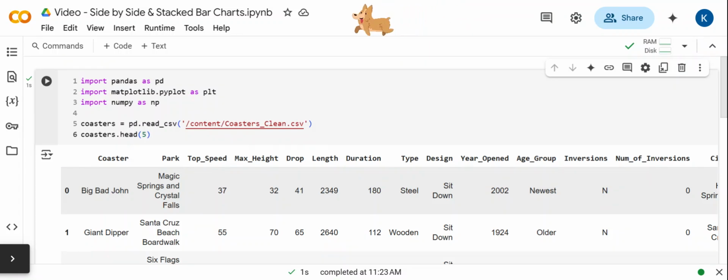Today, let's take a look at how to create side-by-side and stacked bar charts. So I've already loaded in my data set. I have the coasters data set, and I need three different libraries for this. First is the pandas library to load in my CSV and manipulate some things. Then I have my matplotlib.pyplot, which lets us do visualizations. And then I have NumPy, which lets us change some settings in our graph.